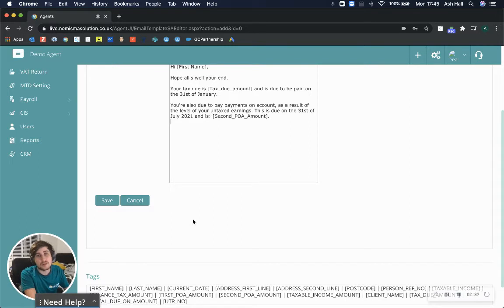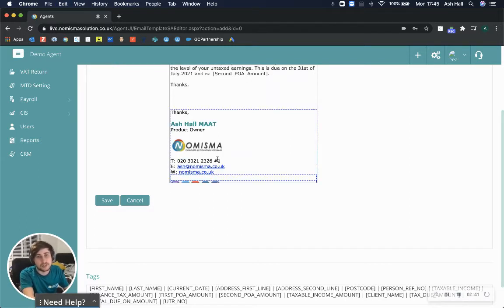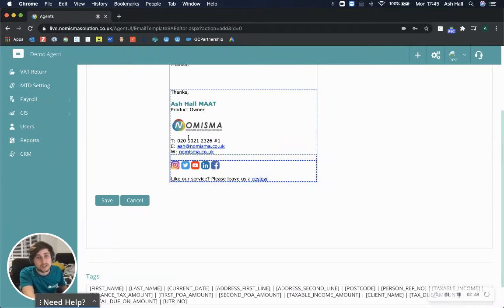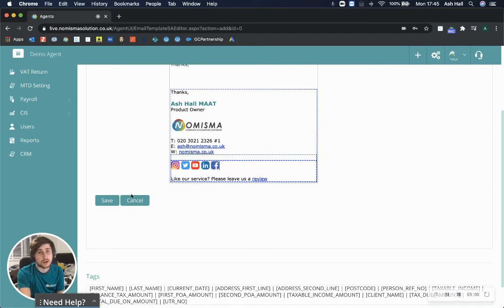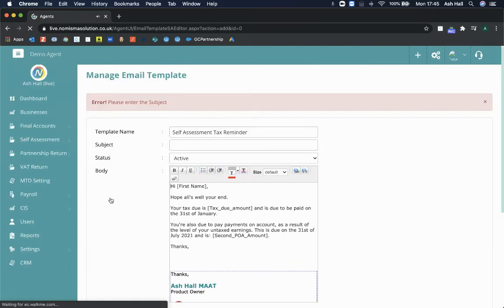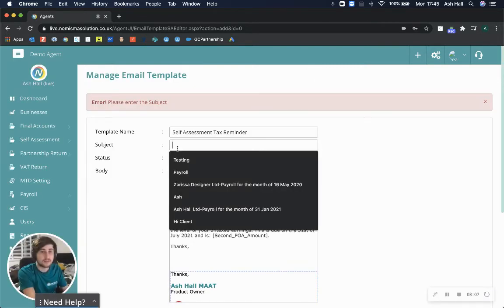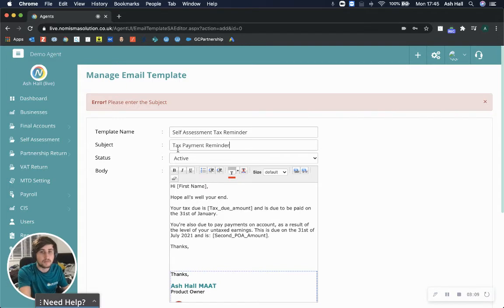And then once you're happy with that, you can sign off and you can add an email signature. So you can actually copy and paste images into this. So if you have an email signature that's in your Outlook or Office 365 or any email provider, Gmail, you can copy that signature and paste it directly into the system, and it will save it. All of the links will work, and it will just work like your normal signature. So you can save that. Enter a subject, tax payment reminder.